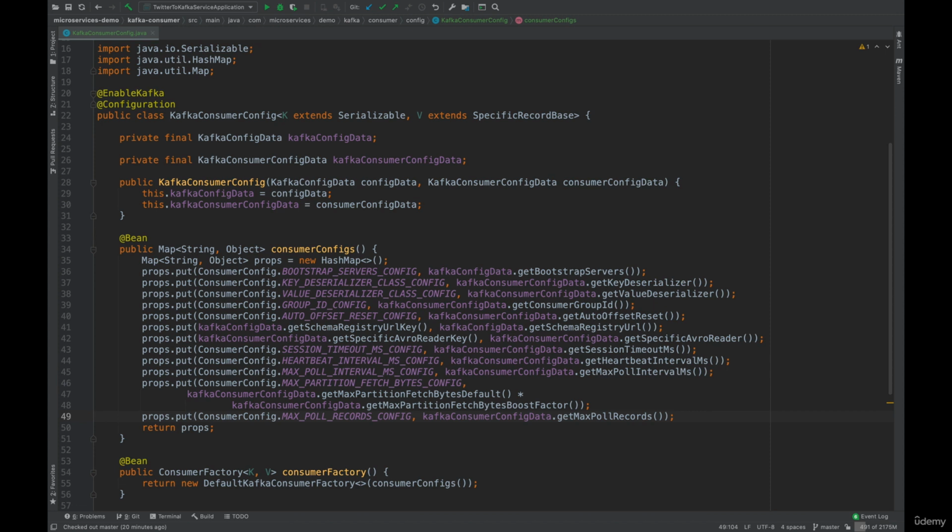Here we get the keys in the properties using consumer config class, and then get the constants inside this class. And the values are coming from the application configuration using the Kafka consumer config data.